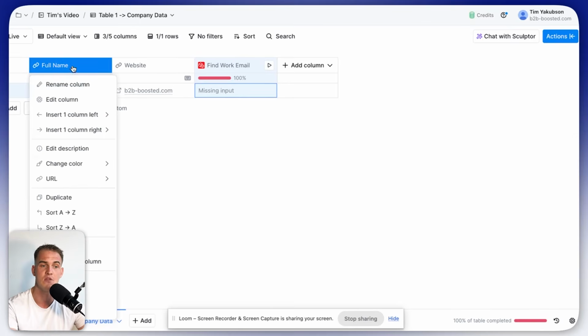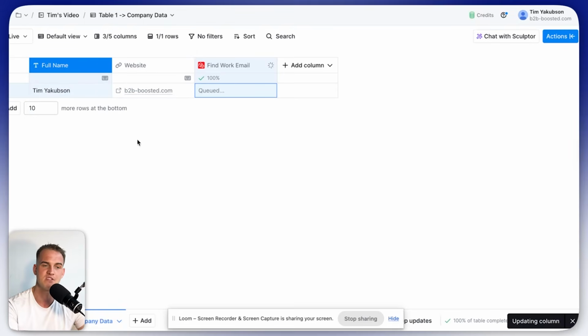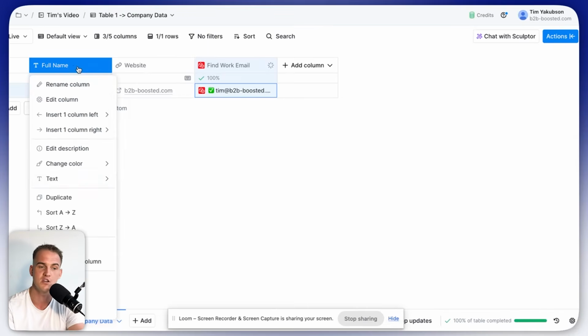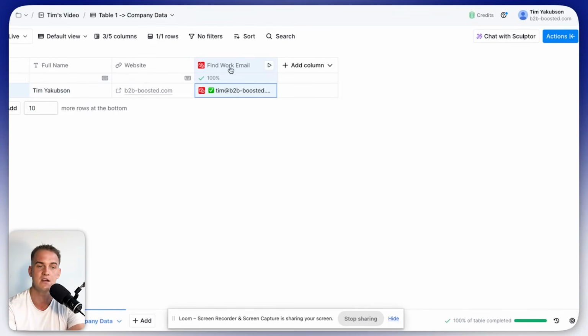However, if we click on the column header, you can see that this is a URL column, so we need to change that to text over here. Every time it gives you this type of error, just make sure it's the right kind of column type. If you scroll down to text, it'll tell you the exact column type here, and straight away you're then able to find the email address.